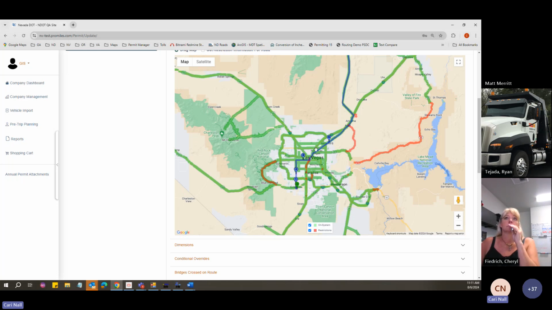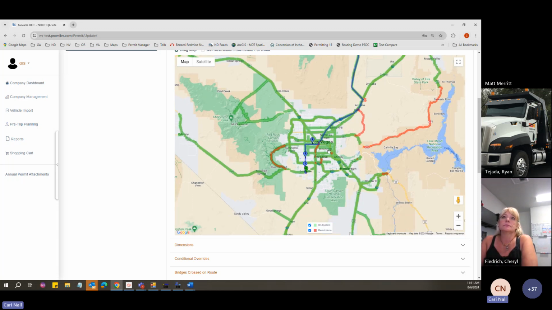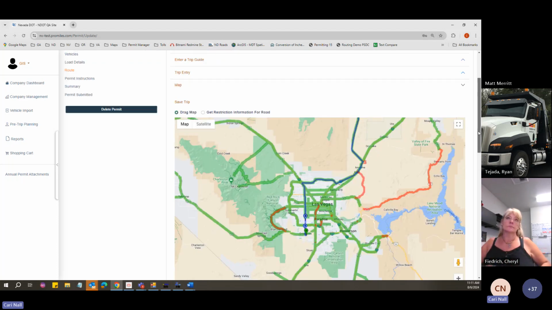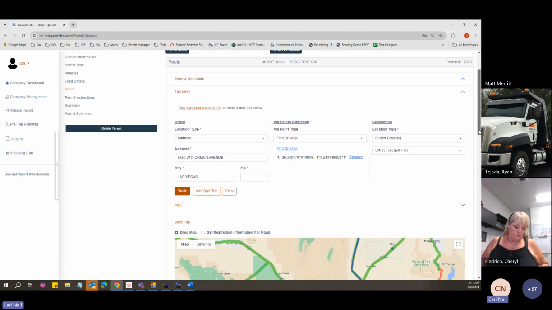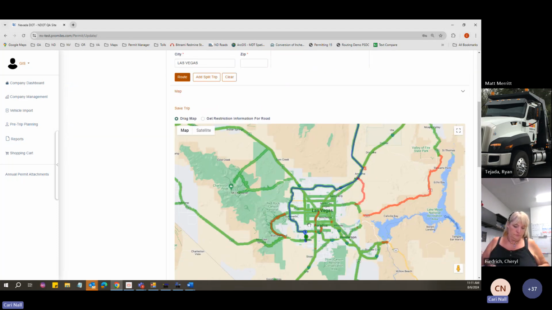Okay. And if I decide I don't want to go on this road, I'm just going to double click on the balloon and it will remove that point, whichever point I click on. As long as I double click there, it will remove it. I can also come up here, click remove under the via points option, and it will remove that balloon as well.